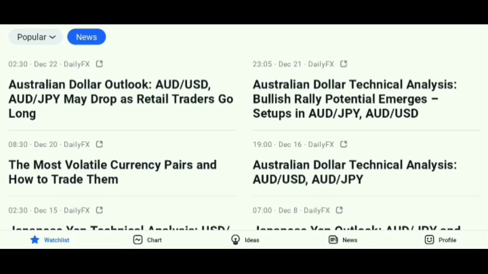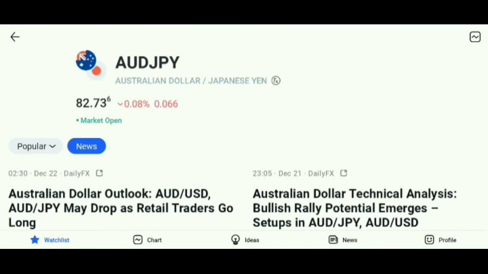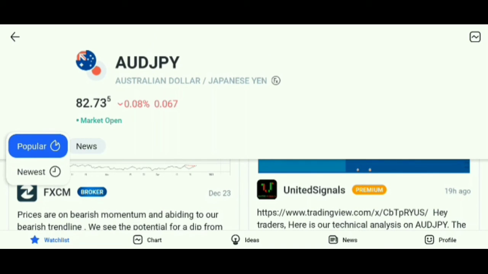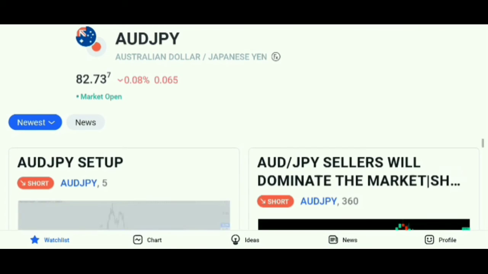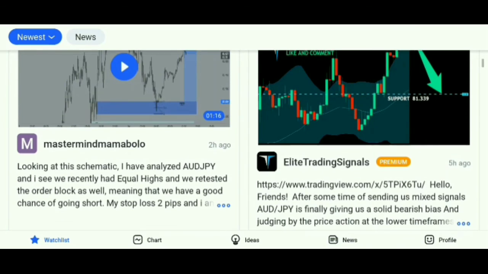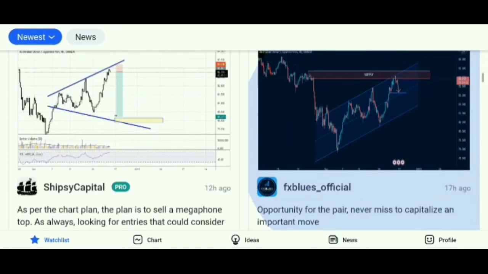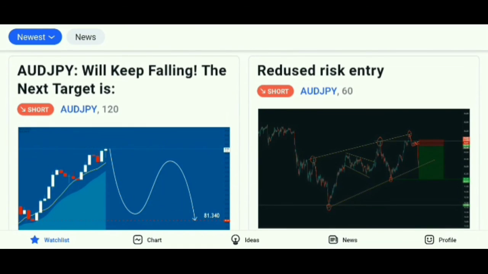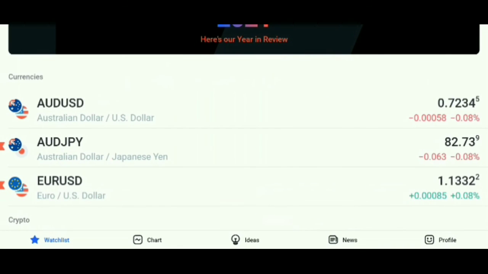If you are looking for the newest news concerning this trade, you can just go here and you will see the news that also drives the market. You can click on this drop down and choose the newest one. Once you click on the newest one, you will see different people's opinions. This is a video, if you like to watch videos, you can watch it there. This is somebody's analysis also saying the same thing, and you see almost everybody has the same prediction and overview about this currency pair. That is the beauty of using TradingView. It just makes things easier.